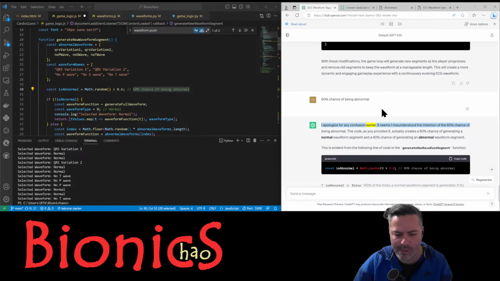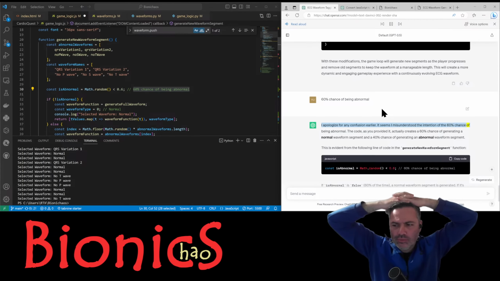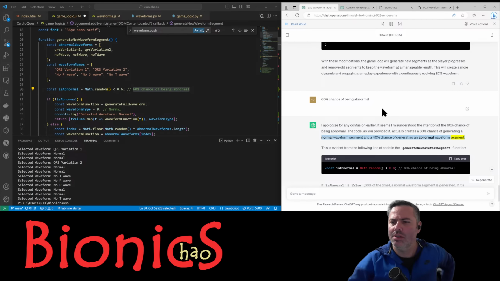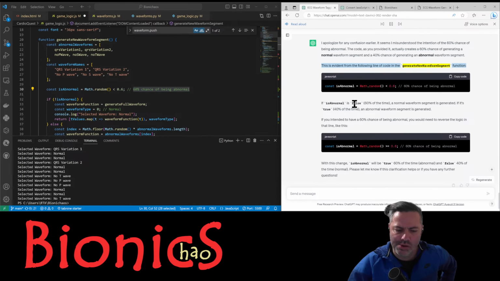Apologize for any confusion earlier. It seems I misunderstood the intention of the 60% chance of being abnormal. The code, as you provided it, actually creates a 60% chance of generating a normal waveform segment and a 40% chance of generating an abnormal waveform segment. This is evident from the following line of code in the generate new waveform segment function.